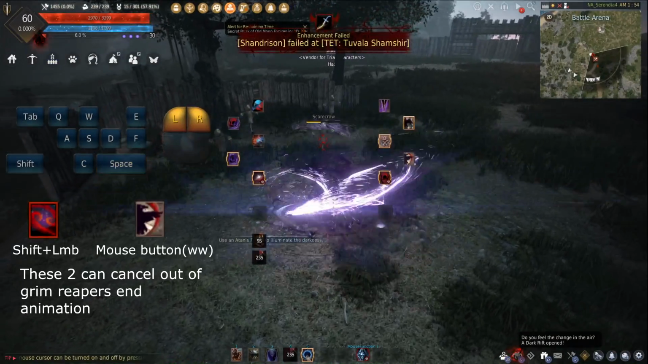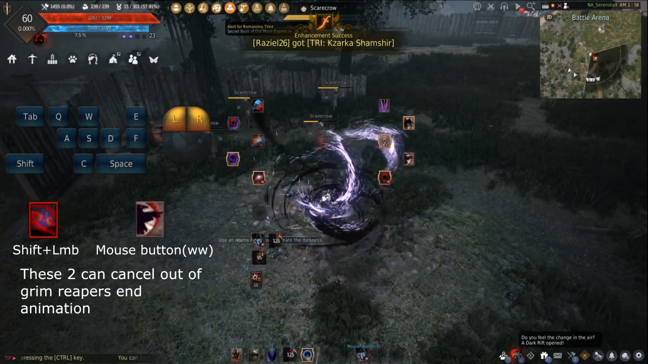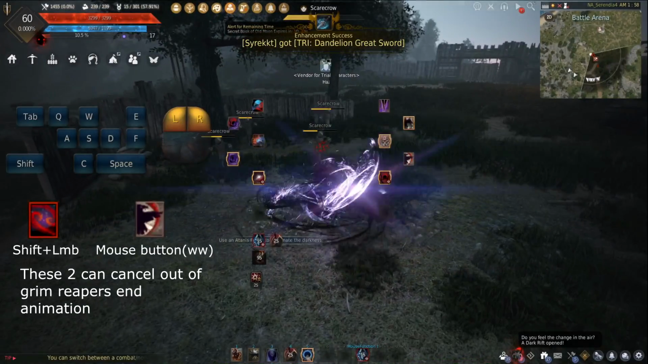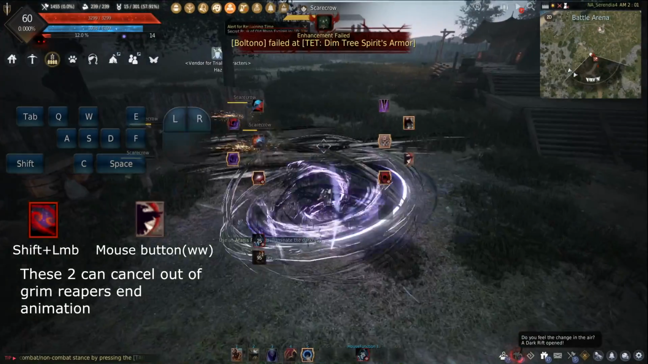Another cancel you can do with Grim Reaper is actually towards the end when it does the final animation, you can actually just Midnight Stinger out of it. So that way you're not stuck in the full animation. This is what some people do to actually get out of Grim Reaper's judgment quickly. So this is just one way you can do it.